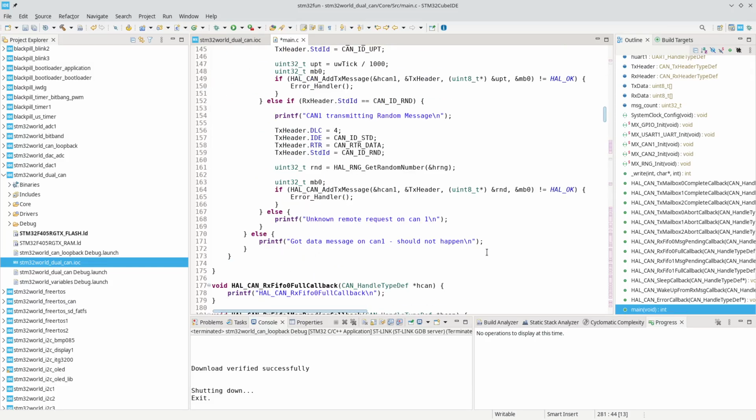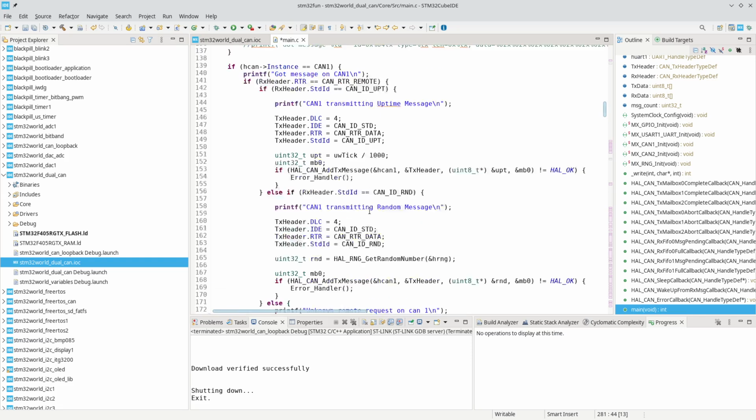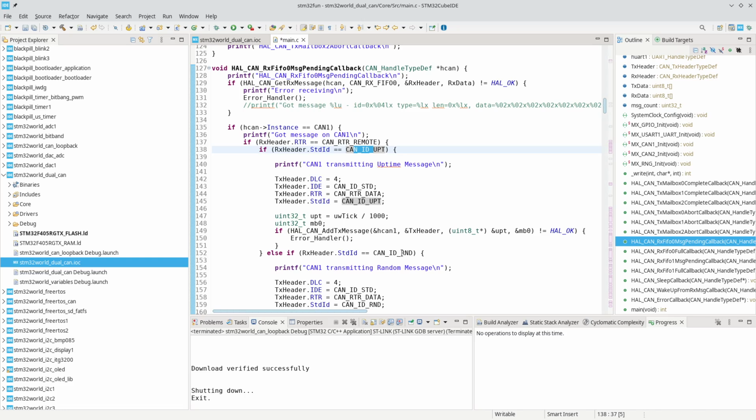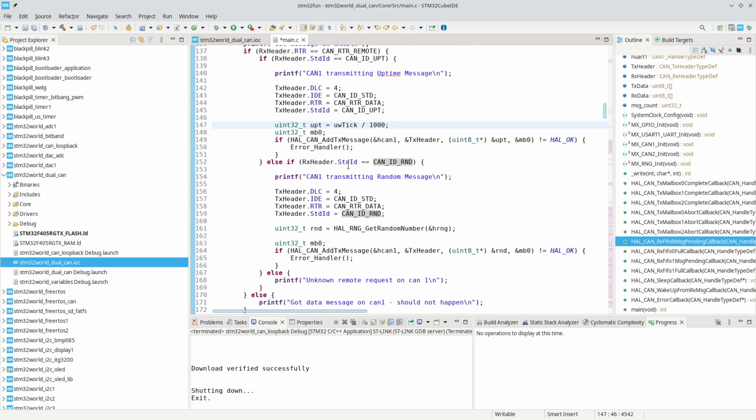First of all, I have some check. If I actually get a message there, that shouldn't happen. I should only get remote requests, and we can see we have an uptime request and a random request. If it's the uptime request, we prepare a response message, we create the uptime based on that, and we add a text message with that uptime. Down here, random, it's almost exactly the same, except I get a random number from the built-in hardware random number generator in the STM32, and that is about it.